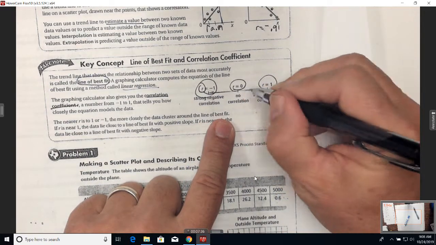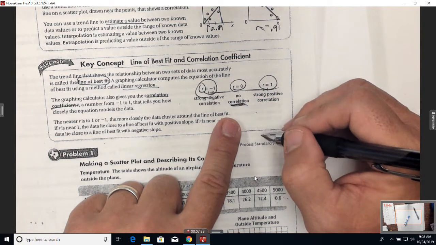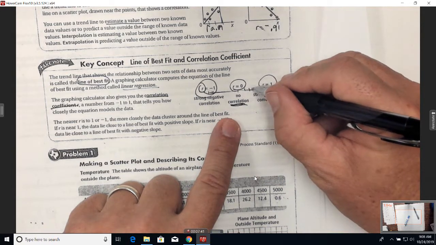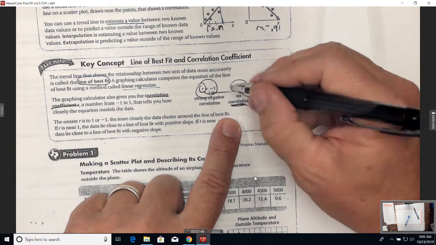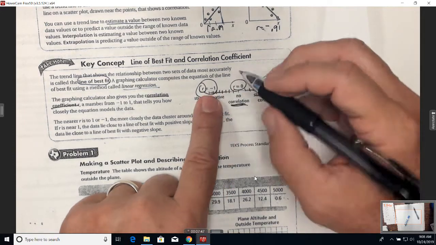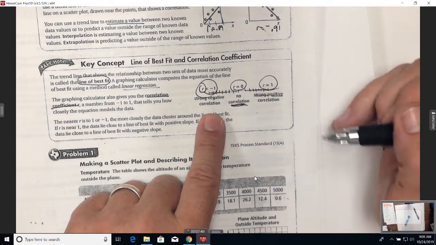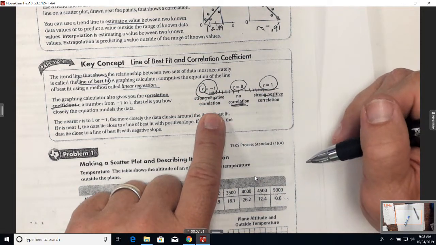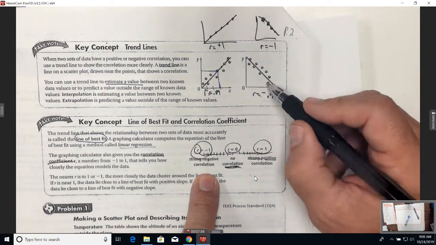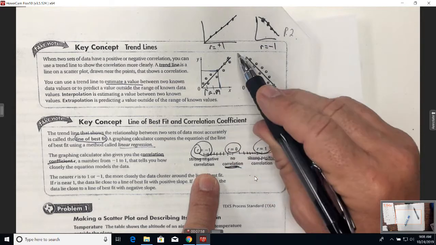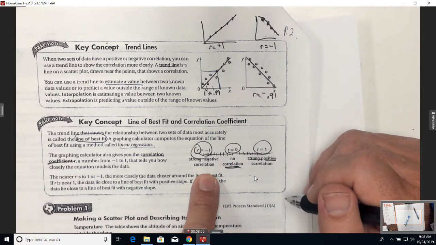When I have an R value that's 0, there is no correlation whatsoever in the data. But as my R value gets closer to 1, it's getting stronger to the positive side. And then if my R value is over here at -1, it's getting stronger to a negative correlation. And that also corresponds to the slope of your trend line. If my trend line is negative, it's a negative correlation. If my trend line is positive, it's a positive correlation in the data.